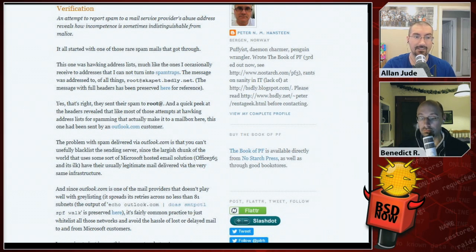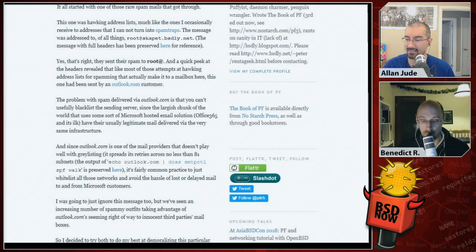And he says, since Outlook.com is one of the mail providers that doesn't play well with graylisting, it spreads retries out over a lot of different subnets so that each one looks like a unique attempt rather than regular graylisting. It's fairly common practice to just whitelist all of those networks and avoid the hassle of lost or delayed mail from Microsoft customers. So he was going to just ignore the message, but there seems to be an increasing number of these spammy outfits taking advantage of Outlook.com's status as basically unblockable, and using that to get into people's mailboxes.